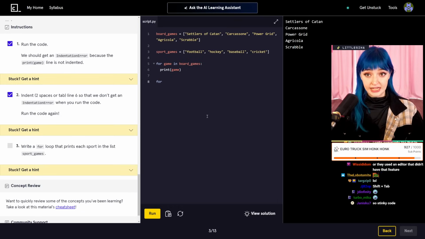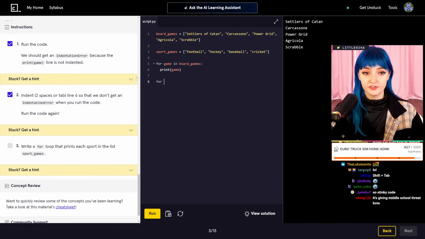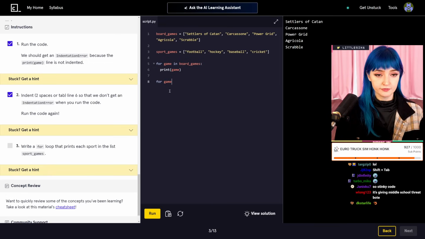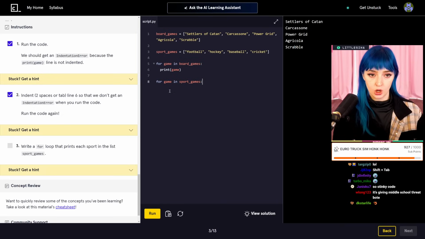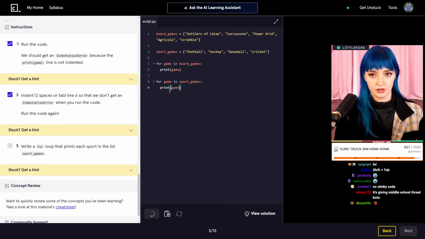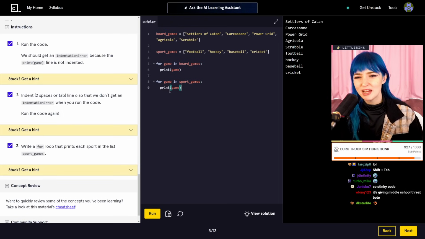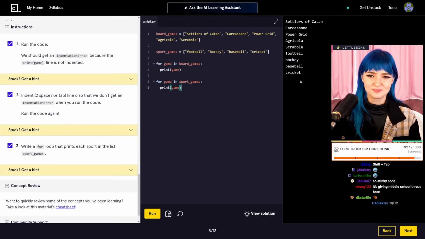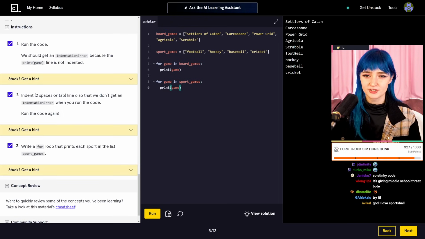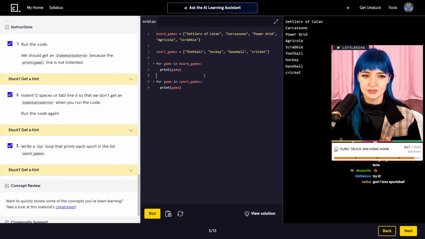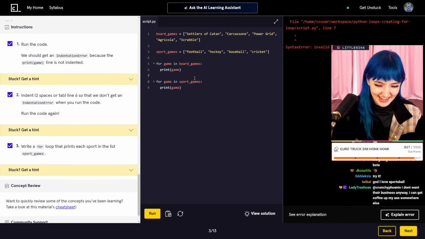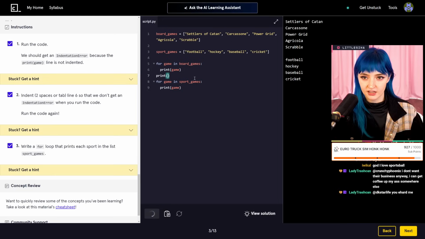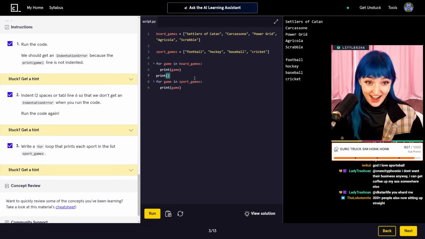I could do for game again, because now that it's not indented, I've ended it. I also just want to see what happens. For game in sport games, print game. Oh, but there's no space in between. I don't like that. It's hard to read when there's no space in between. How would you add a space? Could I put a comma here? No, I broke it. Could I do print nothing? Print nothing worked!